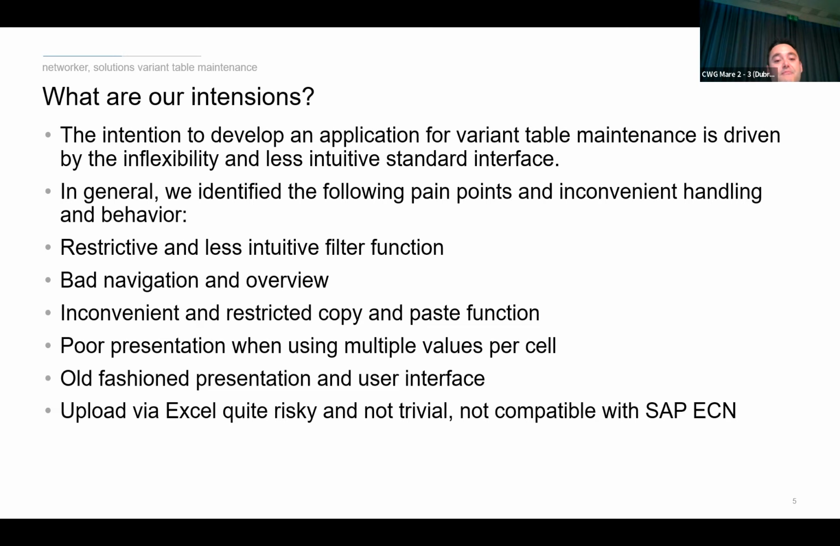And also the Excel upload: even if you're working in an ECC system with the old CU60E or on an S4HANA on-prem system, you're not able to upload data using an ECM. And I think this is a big lack in the standard transactions.